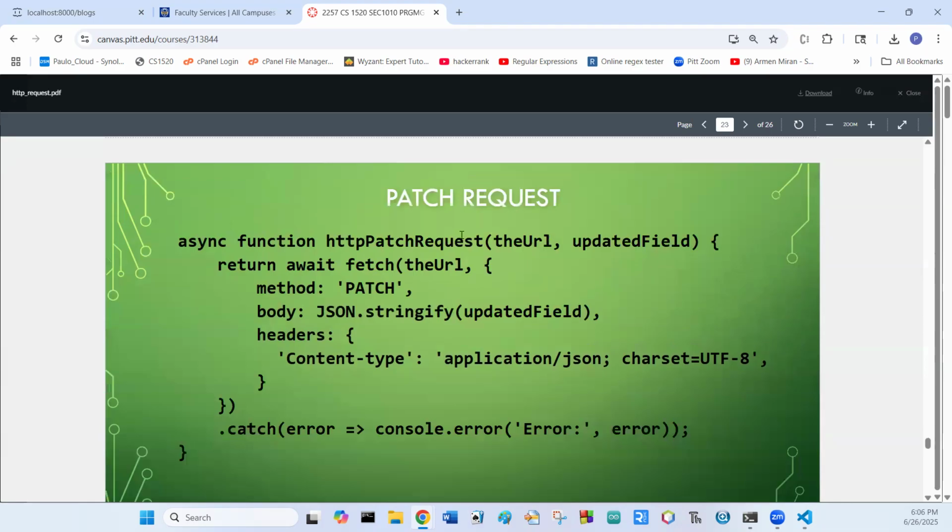So far, so good. The patch is very similar to the post. Again, with the patch, you are sending some data. Remember, with the patch, you don't need to send all the information about a blog. You don't need to send the author name and the title and the content. You can just change, for example, the name of the author, right? So you can change just that. So here is going to be a JSON object again, but just with the field that you want to change.